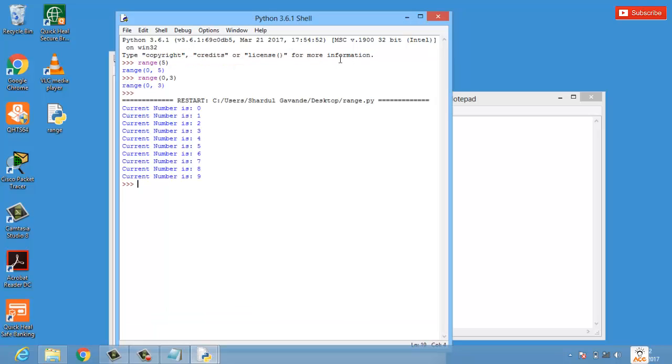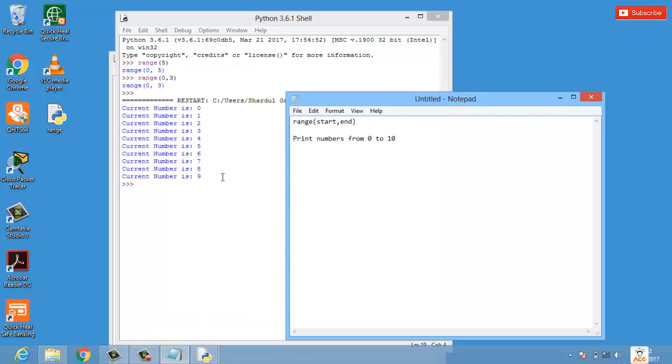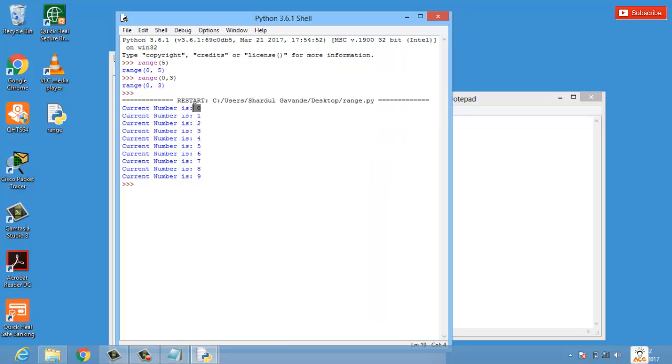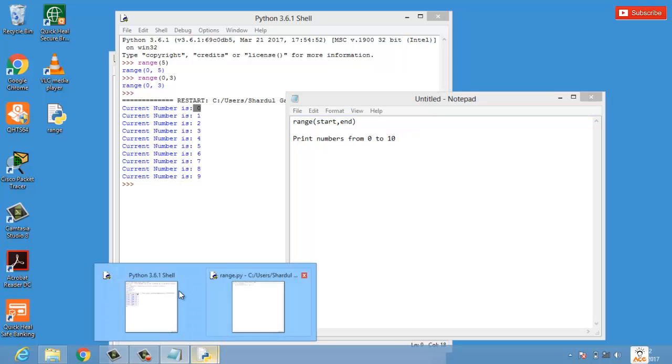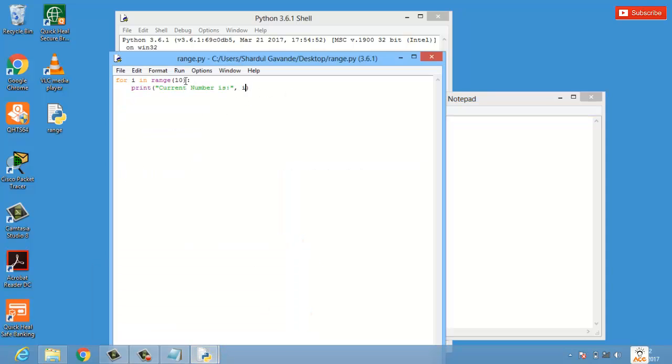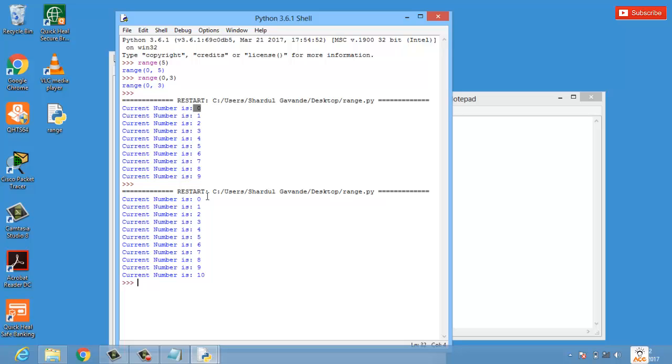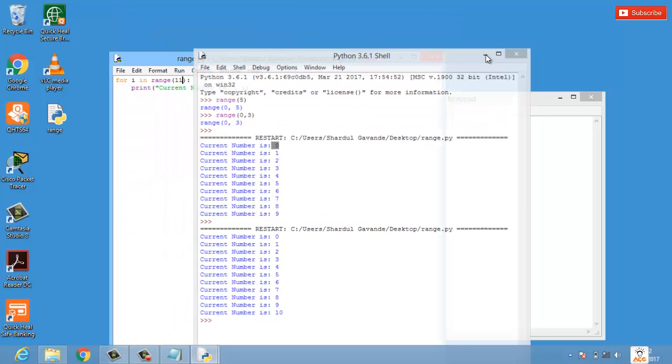We get the output as numbers from 0 to 9. Because 10 is not printed, since the start value is always 0, that is the reason we are getting it from 0 to 9. If we want 10 to be printed, we have to go over here and simply increase the number to 11, because by default the start value is 0. Now you will get from 0 to 10. That's how the range function works in Python.